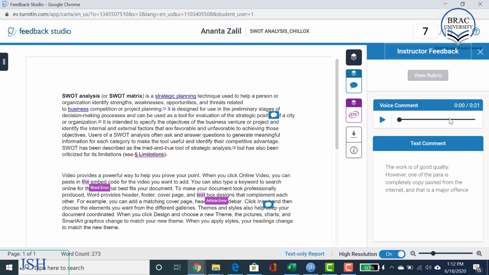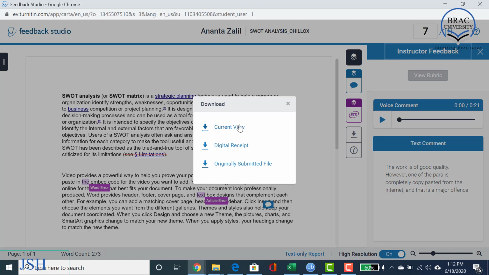Now, say you have finished checking your assignment, right? In case you want to download a copy of your assignment, just select this option. It's download. So click on it. Now you can either download a current view, or a digital receipt, or the originally submitted file, the one without feedback that you submitted. That's without feedback, the original one that you submitted.